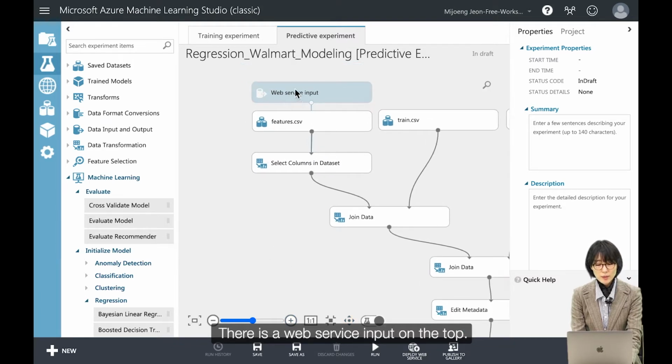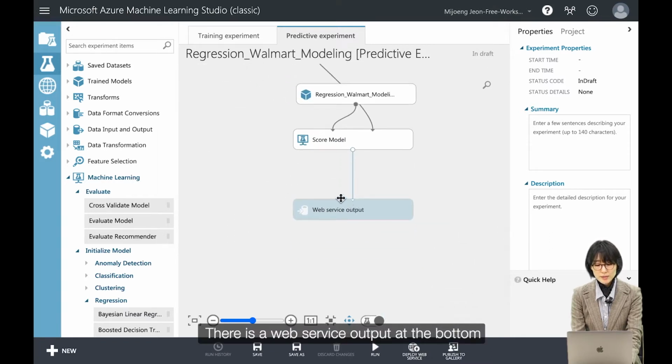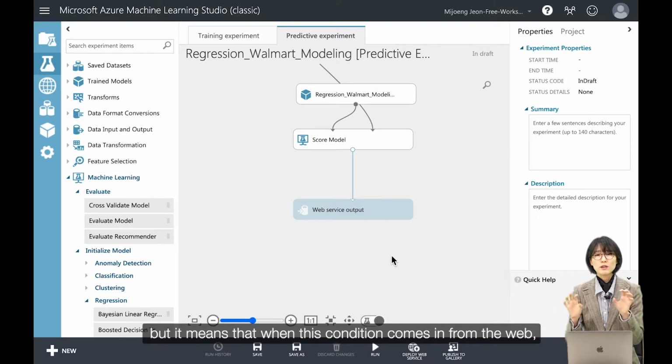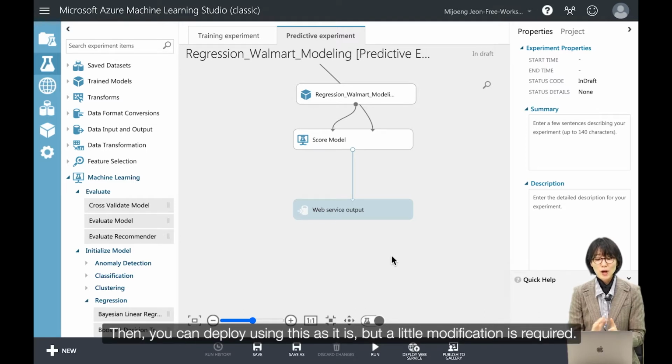There is a web service input on the top. There is a web service output at the bottom. Each is not the value we prepared as a CSV file, but it means that when this condition comes in from the web, we accept it as the web, and when the model receives the value, we can send the final output back to the outside. Then, you can deploy using this as it is, but a little modification is required.